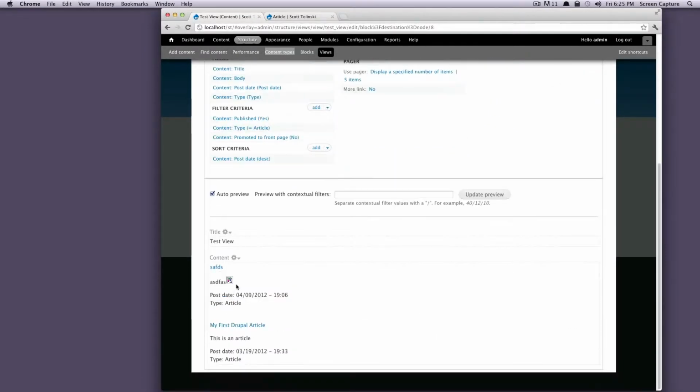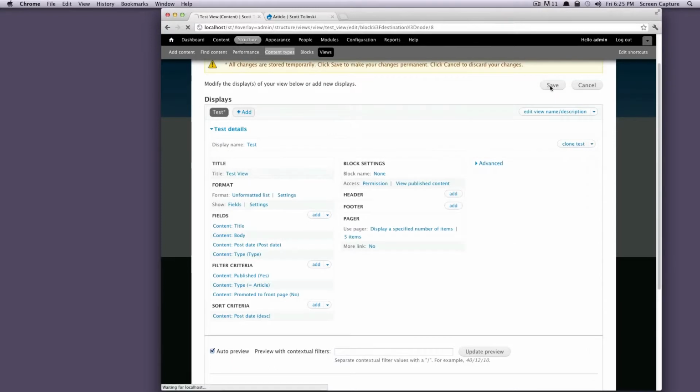So now, as you can see, there's some sort of broken image in here. We're not going to worry about that right now. I think that's the image that's in the body for our text. It's just probably not showing up in this view. Here in the preview, we have our title, we have our body text, we have our post date, and we have our type article. So let's just save this and look at it on the page.